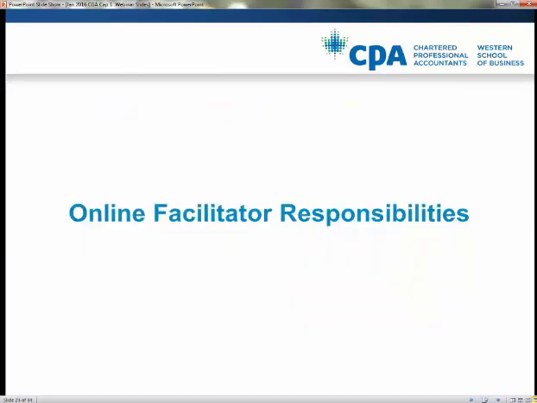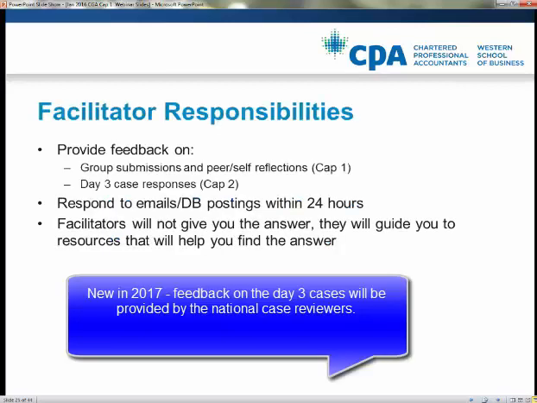So going back to our online modules, you have a facilitator, and every person in the module has a facilitator, and this is the person that you should be going to with your questions. This is the person that's going to review your submissions and give you some feedback. So in Capstone 1, they're going to work with your groups, they're going to have chats with you, they're going to review your board report and your peer and self-reflections.